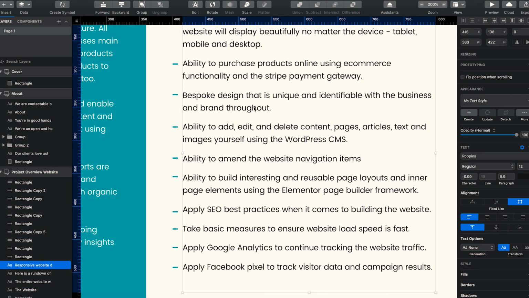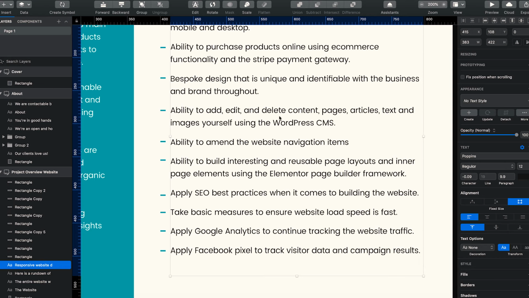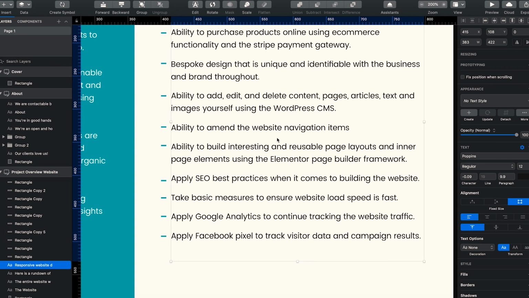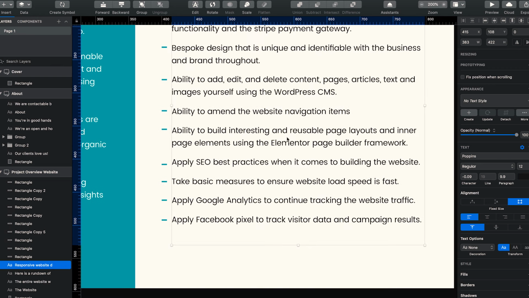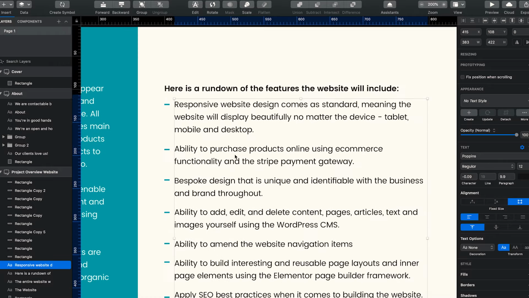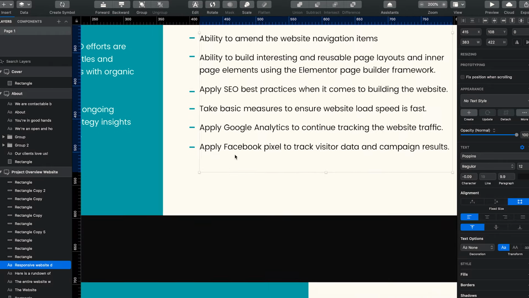They're going to get a bespoke design that is unique and identifiable with the business and the brand throughout. Again, that would seem pretty obvious, but the business owner just wants to make sure that it's clear that that's what they're going to get. Ability to add, edit, and delete content pages, articles, text, and images yourself using the WordPress CMS. So this reiterates to them that they are in full control of their website, which a lot of businesses these days want. They don't want to be coming back to you multiple times a month or throughout the year saying, can you update X, Y, and Z, and you having to charge more for your time. They'll have the ability to change navigation items, and so on and so on. So here we are essentially just breaking down individually everything that the website is going to include.